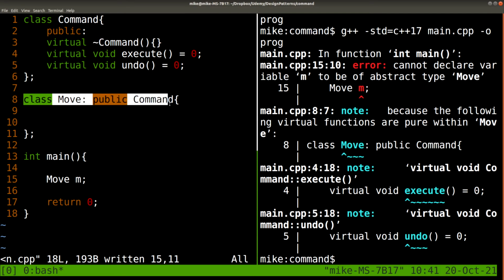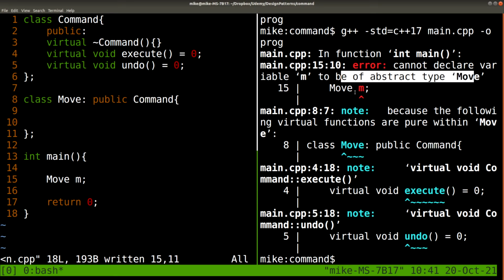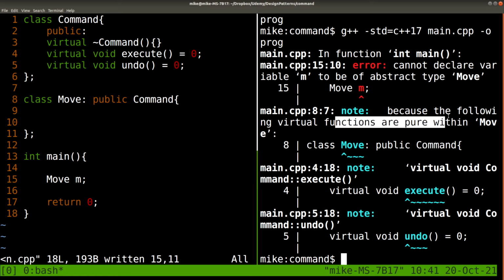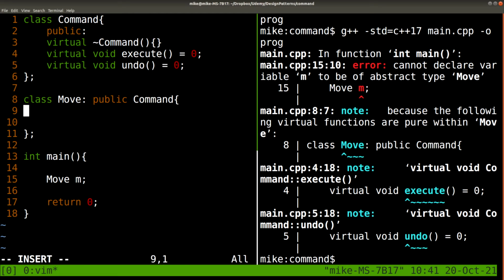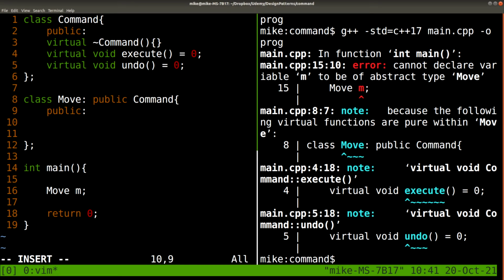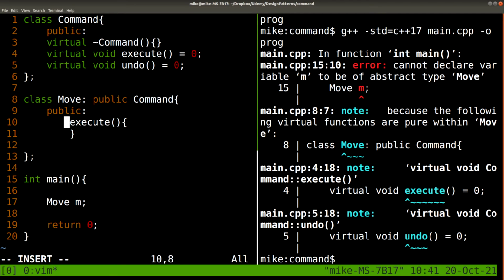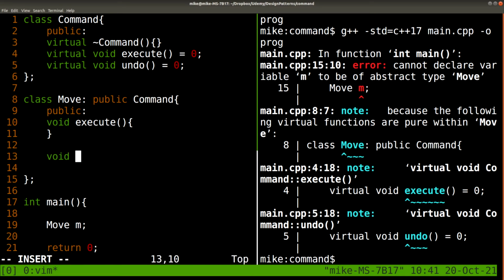The newer compilers are smart enough to say, if you never use this, we won't give any errors, but again, it says cannot declare variable m of abstract type Move because the following virtual functions are pure. That's talking about these functions here. Okay, just so that the C++ is out of the way, we absolutely must implement these functions. So we have to do our execute, which is just going to be some void function, and undo.